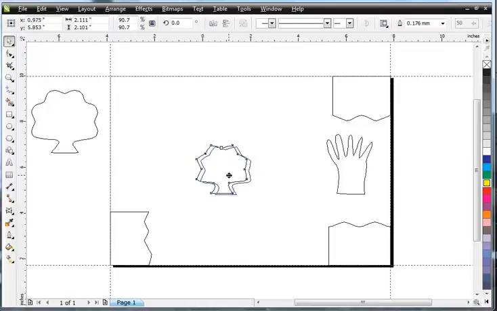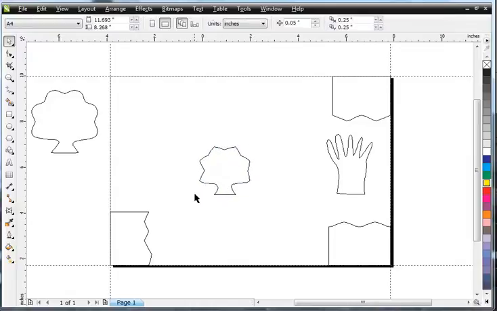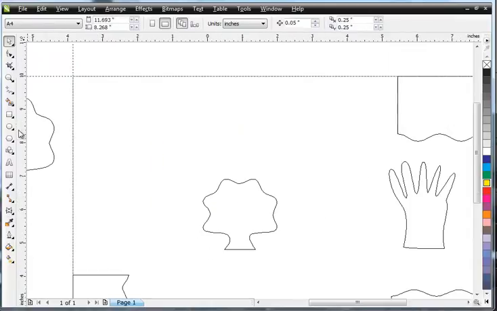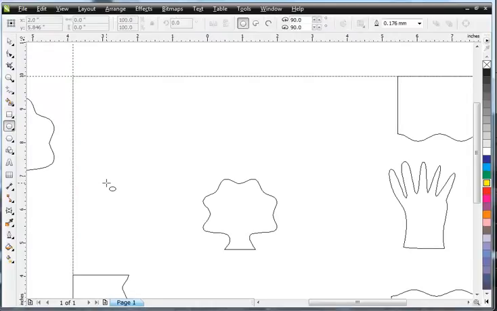Select the tree figure and downscale it. Don't worry if the lines of this figure now look like straight lines. Zoom in and you will see that everything is okay.